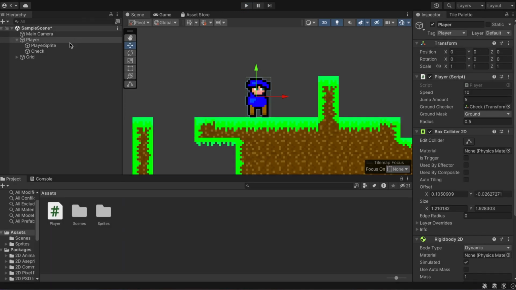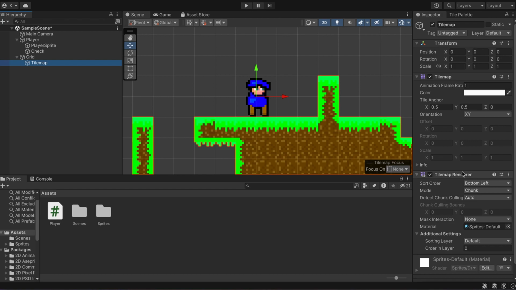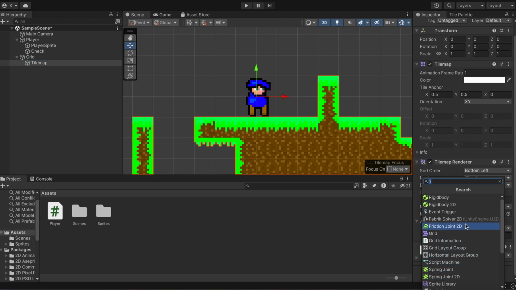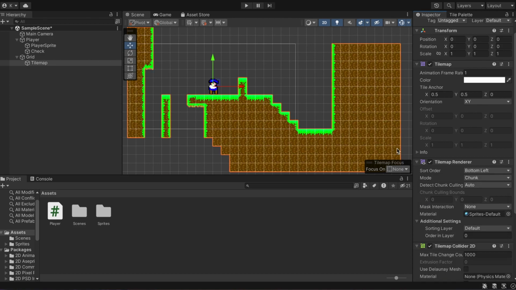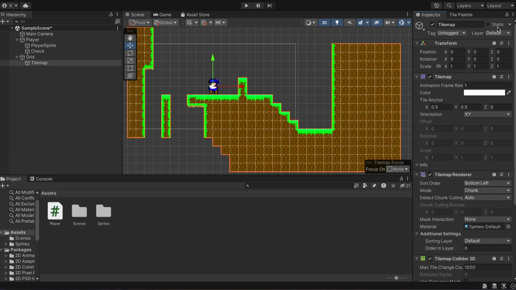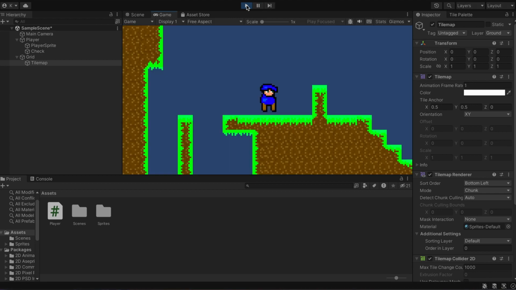This is because our grid, and more exactly our tile map, doesn't have a collider yet. So let's add a component, and let's add a tilemap collider 2D. Alright, so now that we have that, we have to set the layer to our ground, because this is our ground. And let's try it out again, and now we can see that the player can actually jump and he can move, but he rotates a bit weirdly when we get to the edges.